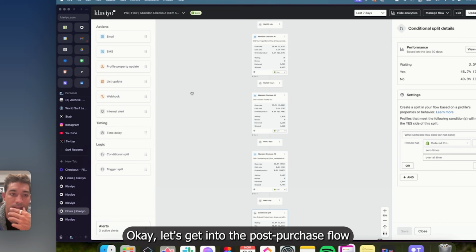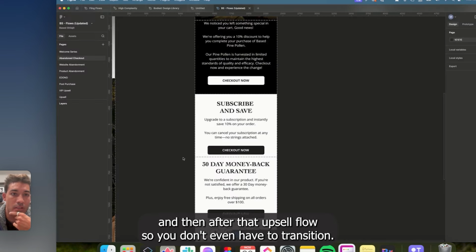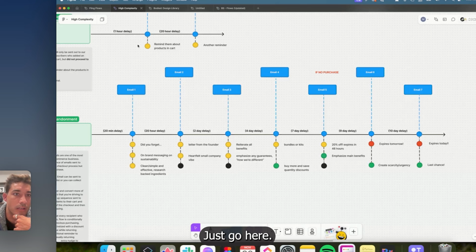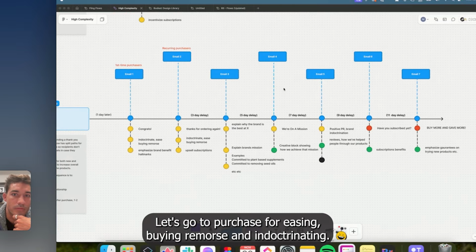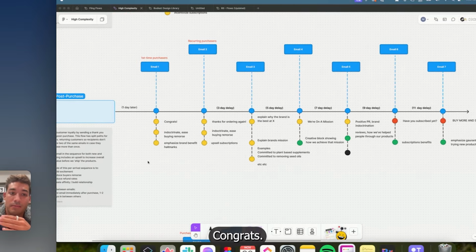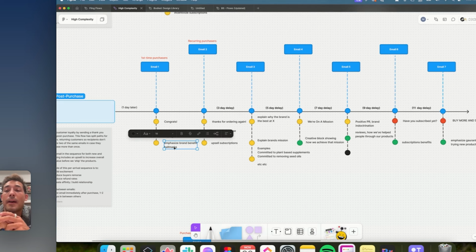Okay, let's get into the post-purchase flow, and then after that, the upsell flow. So we don't even have to transition. Just let's go here. Let's go to post-purchase flow, easing buyer's remorse, and indoctrinating. Congrats.